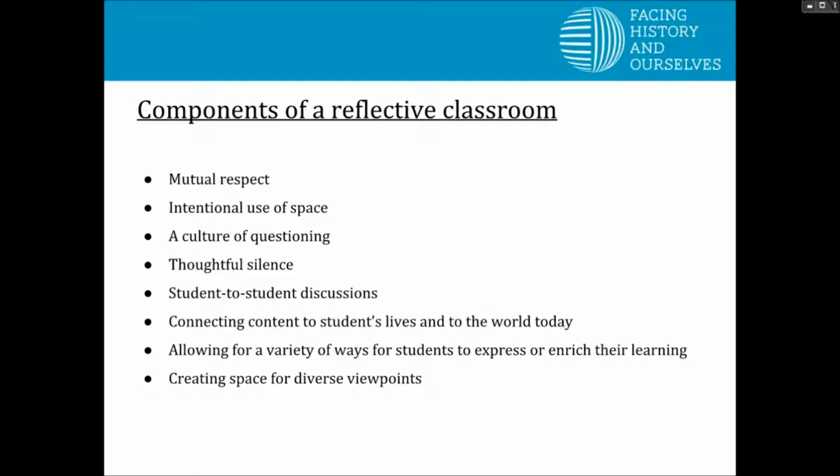Really emphasizing student-to-student discussions. As those of you in the classroom know, it's incredibly hard to get students to talk to each other and not always go through you as the conduit. So again, frame your classroom physically, strategically, and structurally so that students are encouraged and even required to have conversations together.